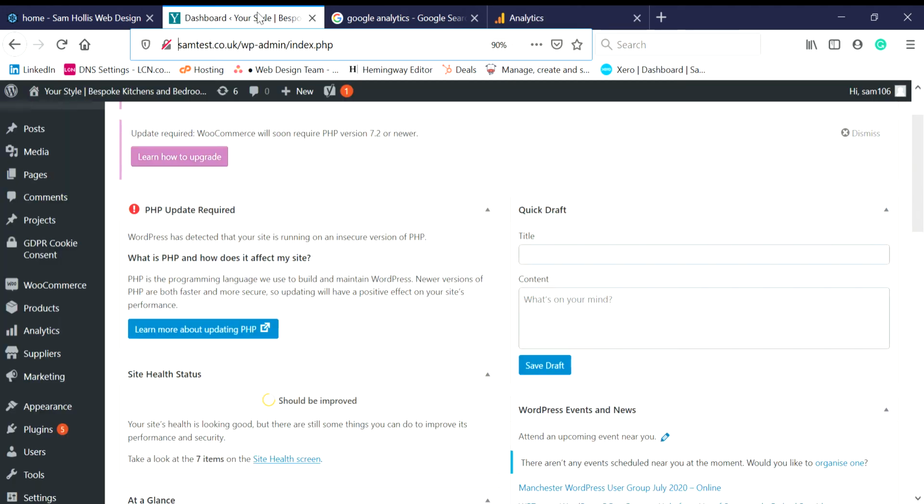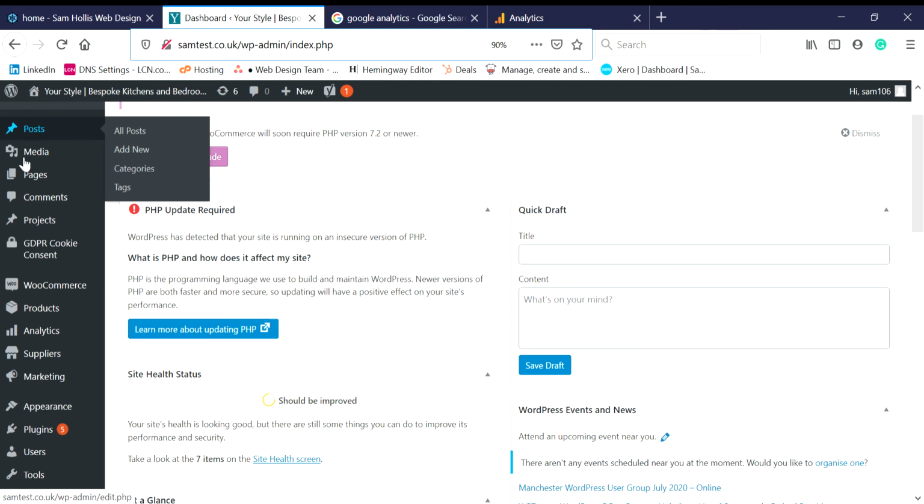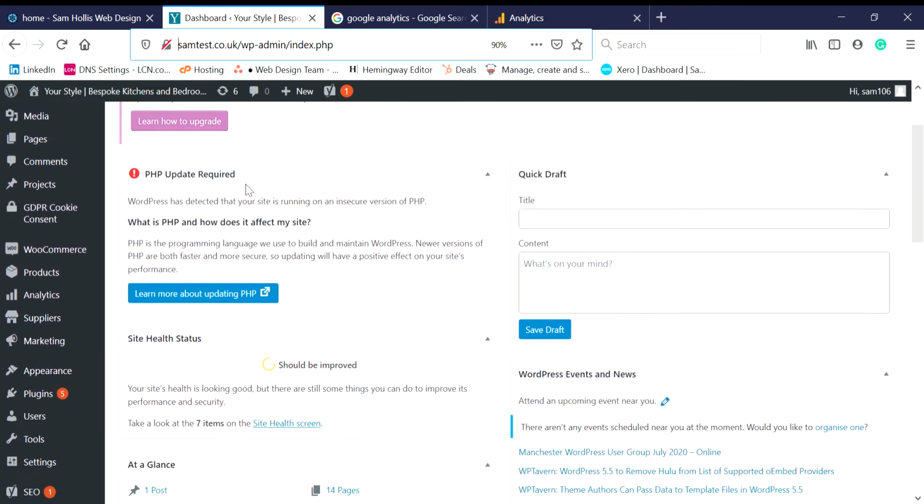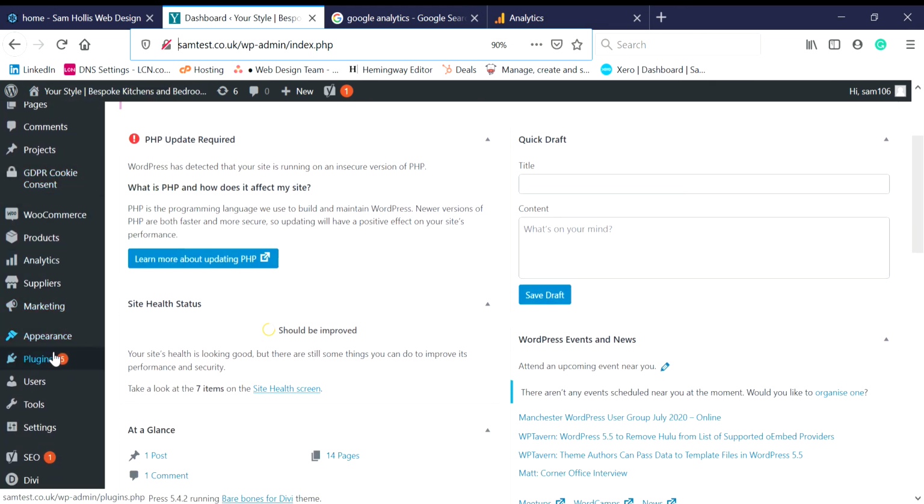So this is the WordPress dashboard. You should already be logged in. If you're not sure how to get to this, this probably isn't for you. I do have a blog giving you a tour of WordPress if you want to find that. It's on my website, samhollis.co.uk. And that can show you around WordPress, so you should be able to, if you look at this blog, get to this point, which is your WordPress dashboard. From there, you need to go to plugins.